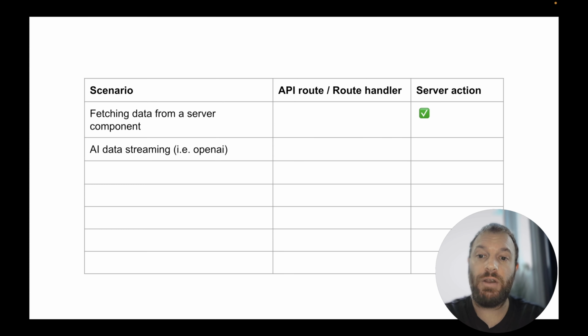Now, the second scenario is AI streaming. So for example, from OpenAI. Now, we always need to use a route handler or an API route for this because currently Next.js doesn't support streaming data from server actions. So that may change in the future, but for now, we always have to use route handlers for this.